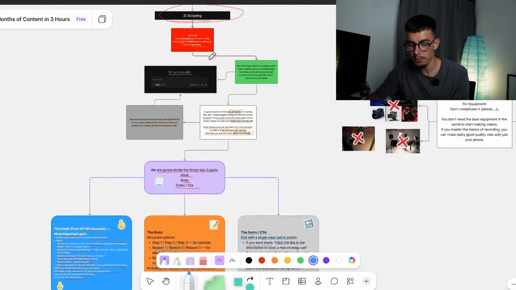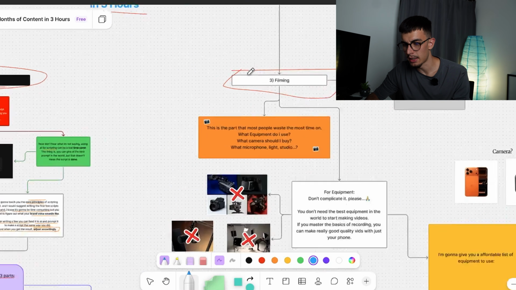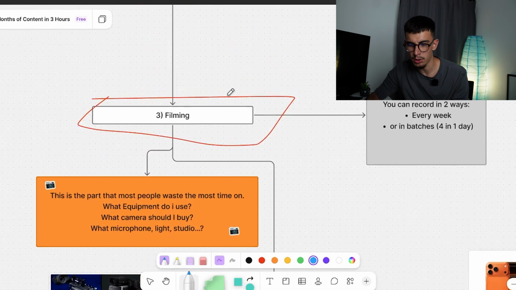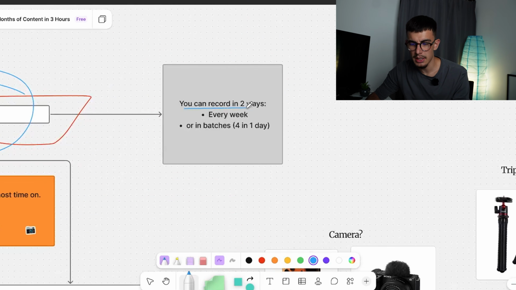So now that we got the scripting out of the way, the second to last thing that we're going to talk about today is filming. And you can record in 2 ways. You can record every week, so that's 1 video per week for the next 12 weeks, or you can record in batches. If you have time, you can record 4 videos in 1 day in a couple of hours, and I do recommend doing it like this because in 1 day you're set for the whole next month, and that's a real time saver, not having to set up recording every single week. So you can choose whatever you like.